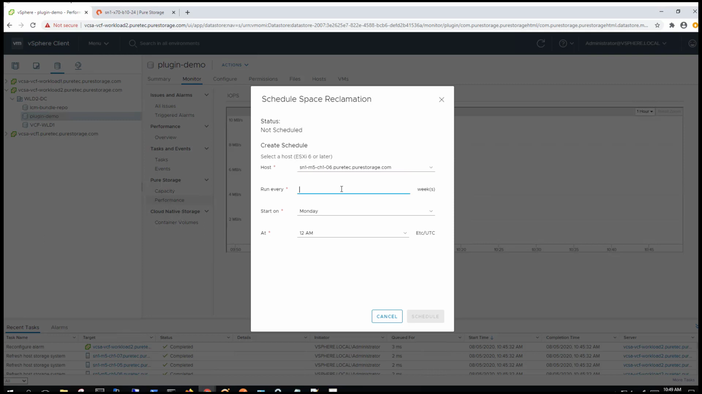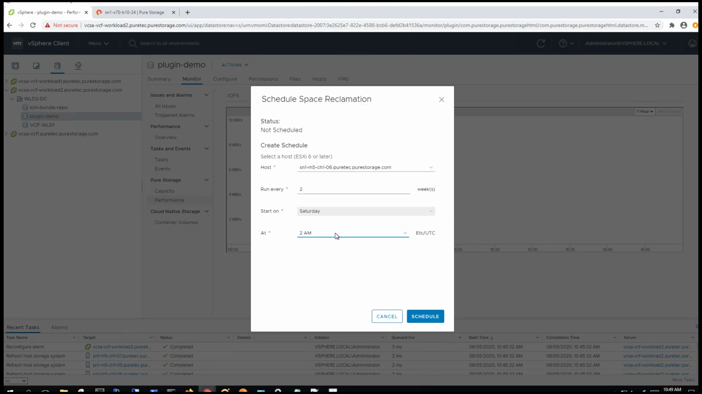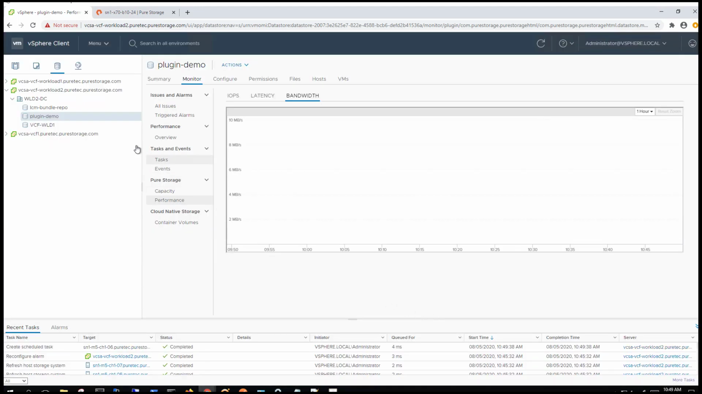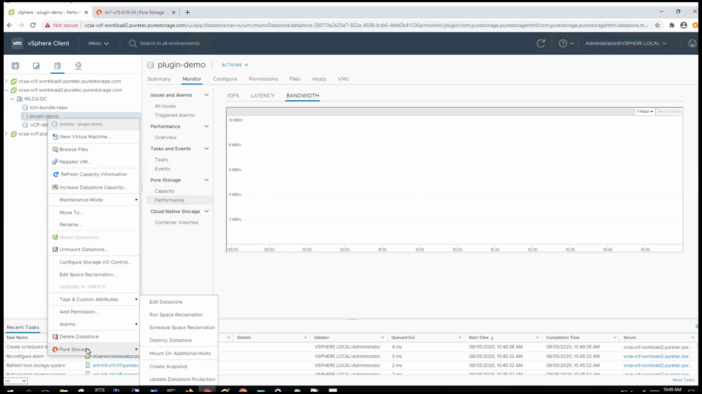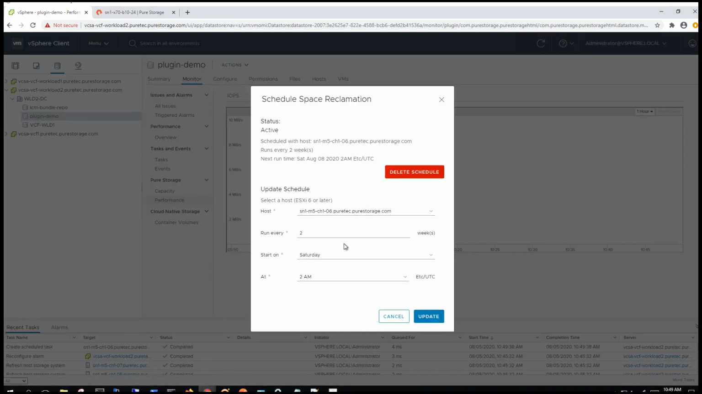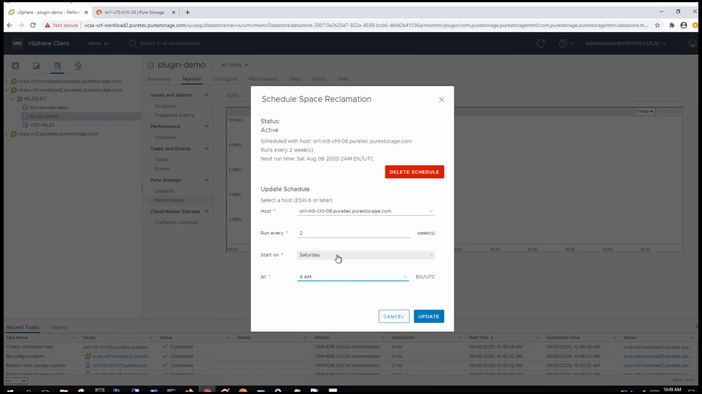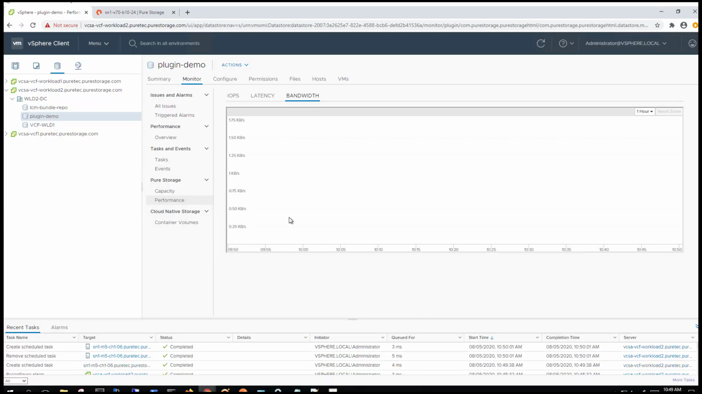You can select one host to do this. So let's say we want to run it every 2 weeks. We want to run it Saturday at off hours, we'll say 2 a.m. So simply fill in those fields and then select schedule. If there's a change to the schedule that we need to make, we simply go back to Pure Storage, schedule space reclamation. We can make changes to the schedule, change the host, change what time we want it to run at. And let's say it doesn't have as much churn as we expected. So we'll change it to Sunday, and instead of running every 2 weeks, we'll run it every 3 weeks, and we can update the schedule.